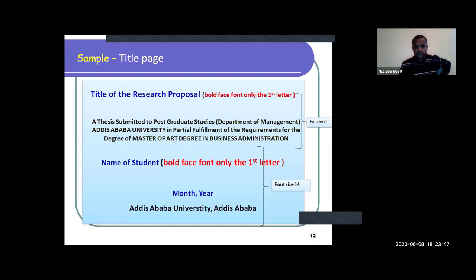And while writing the title page, try to use this specific format, title: research proposal first. In this case, it must be centered and in boldface, with only the first letter capitalized, like R for research and P for proposal. While writing the title in this title page, you need to capitalize only the first letter. And then immediately, the thesis submitted to postgraduate studies, like Department of Management, at Addis Ababa University, in partial fulfillment of the requirements for the degree of Master of Arts in Business Administration.